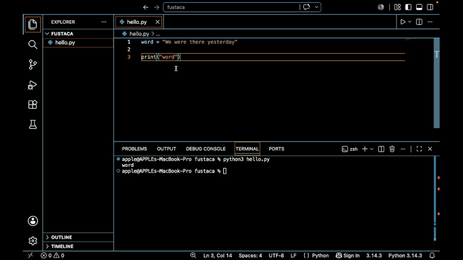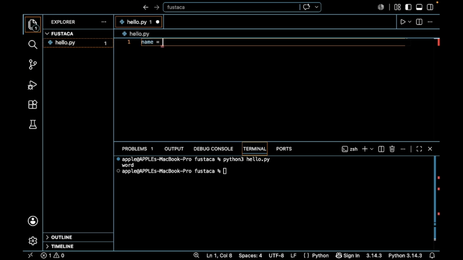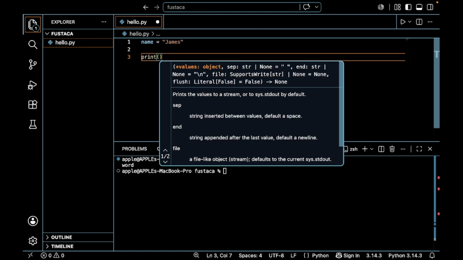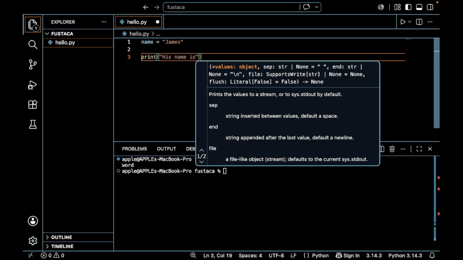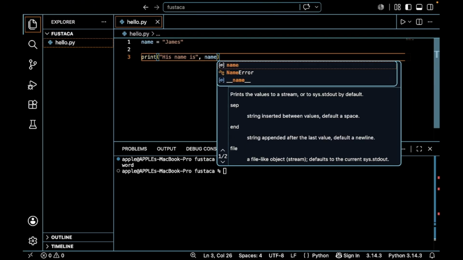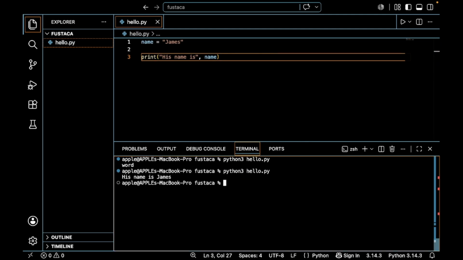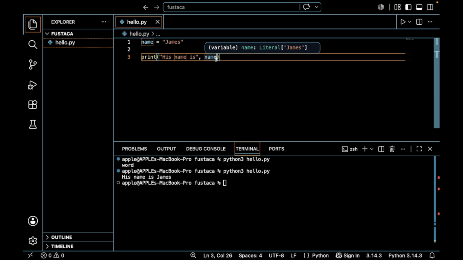Now let me show you something very interesting over here. Let me say name equals James, and then let's print something like his name is, and then name. If I run this one now, it tells us his name is James. Now, how was Python able to distinguish between the first name and the second name? Why is it not printing his name is name? That is because Python sees that name here is a variable. It is not wrapped inside double quotes, compared to this name.